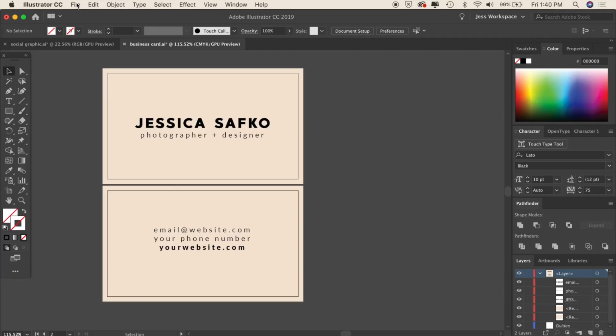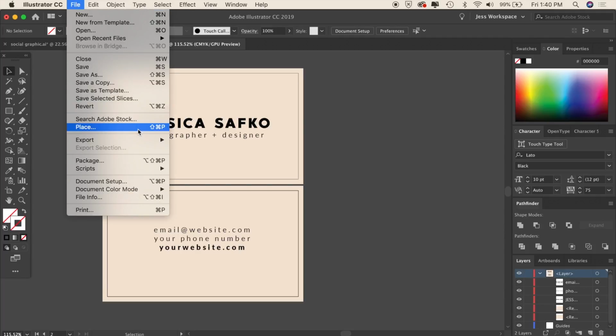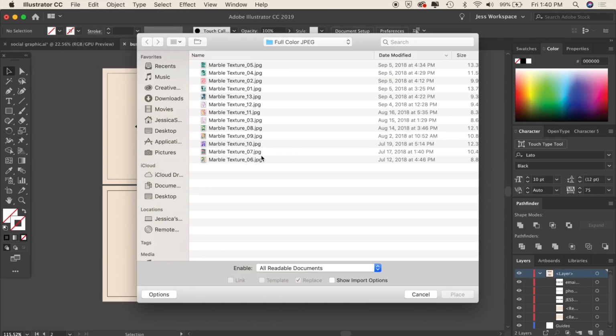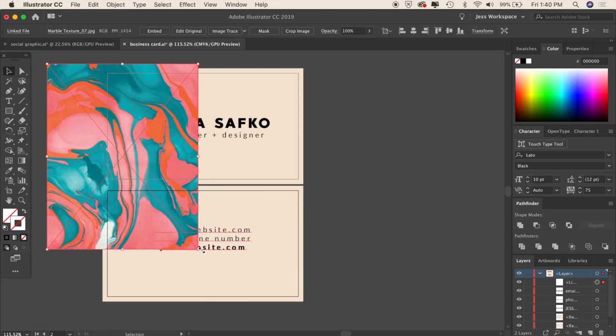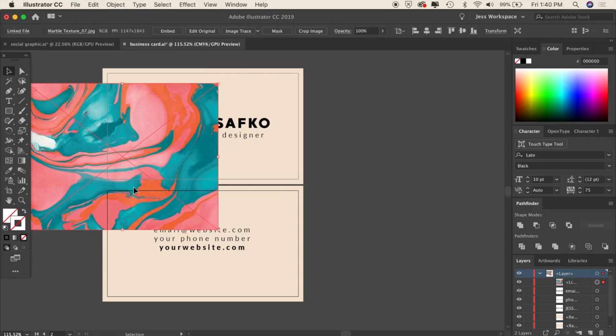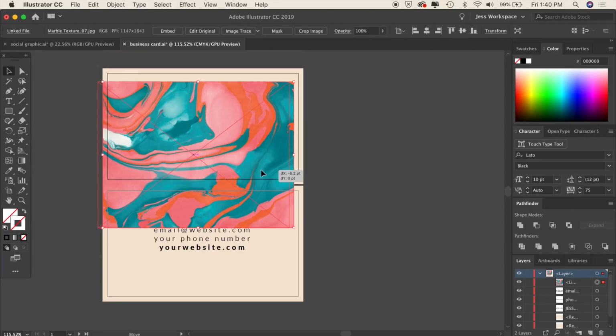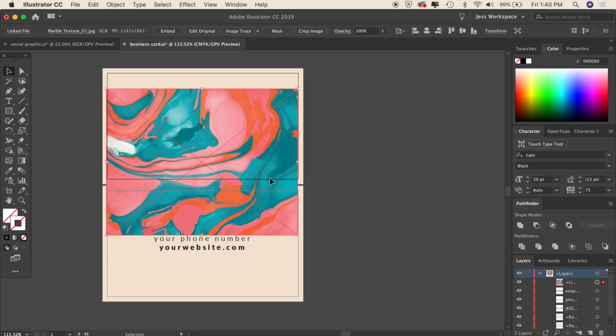We're going to go up here to File. We are going to Place. And for this one, I'm going to add Marble Texture 7. I'm just going to click and drag this, and I actually want to rotate this. So I'm going to hold down Shift while I get this little arrow on the bottom, as you can see. I'm going to click and drag, but I'm just going to position this. And then we also want to send this behind the text.